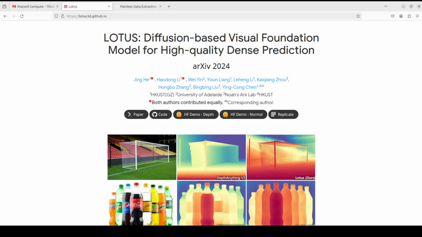In practice, Lotus enables various applications such as 3D construction from single or multiple images and joint estimation of depth and surface normals. Its efficiency and quality make it a valuable tool for many real-world use cases. So let's try to get this installed and then we will see how it works.